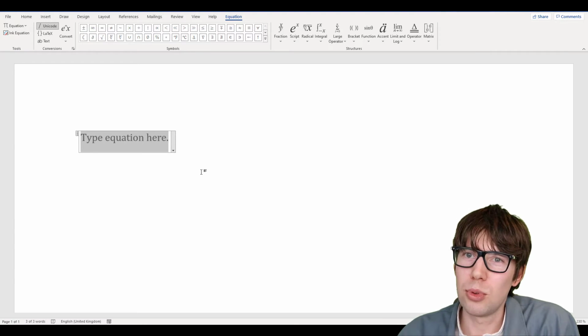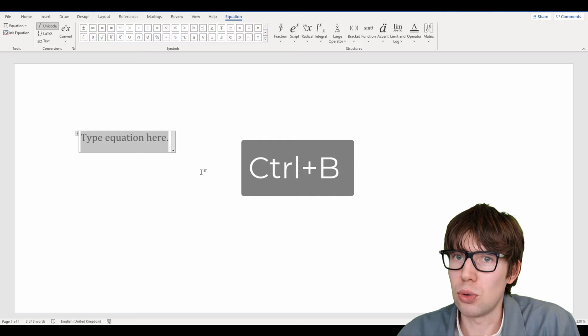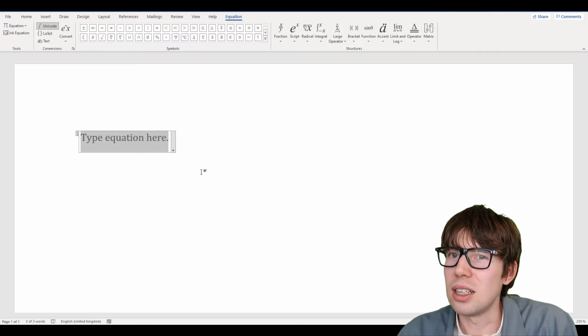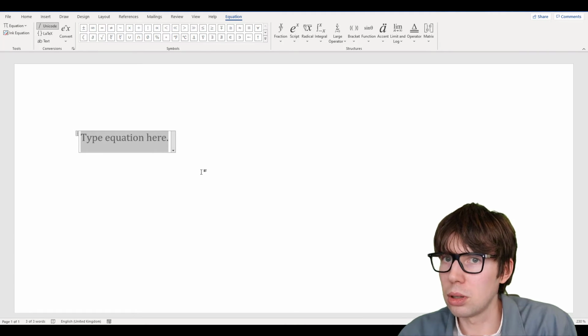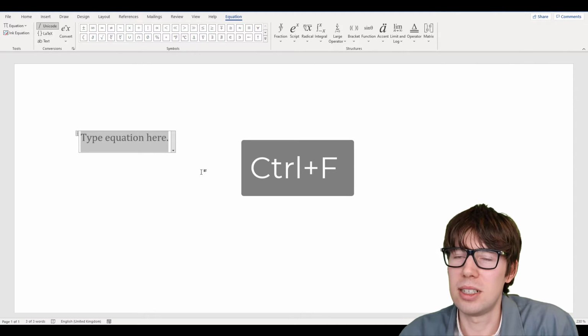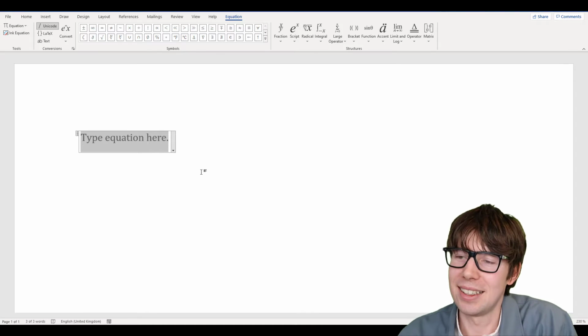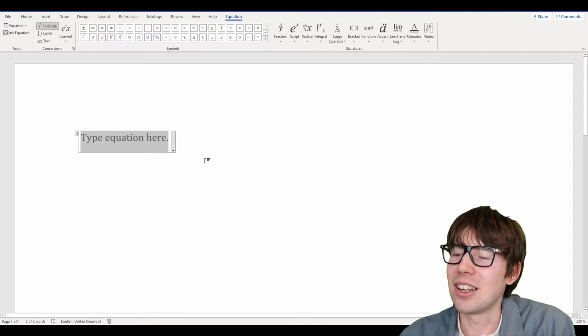So for instance, if you want to make your words in a bold font, you can just highlight it and click Control B, but that's just in English. B is for bold. In Norwegian, it is actually Control F, F, which is for fet, which just means chubby or thick. So yeah, unfortunately, it varies.